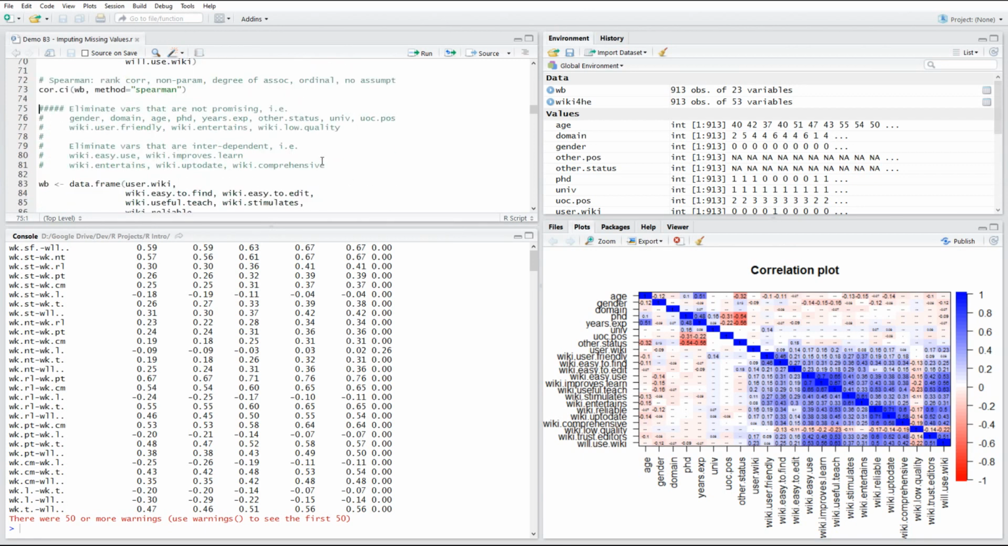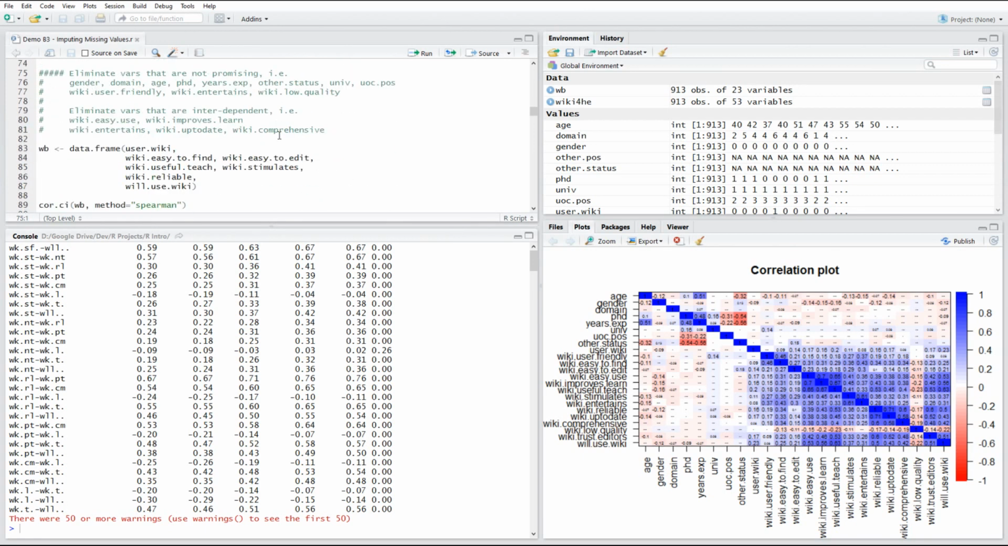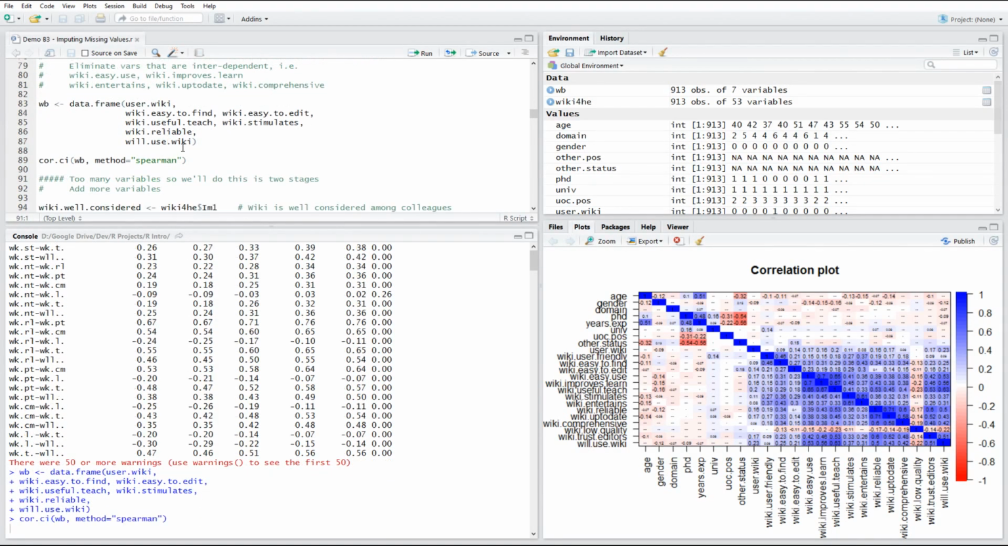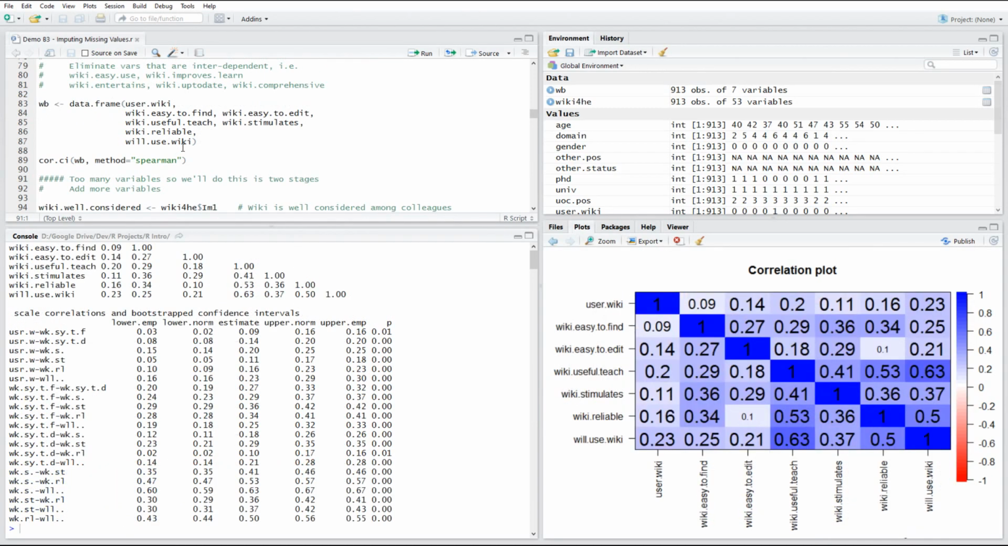And that's what I'm going to do next. I eliminate variables which I consider not promising, or those which are heavily dependent or associated with other predictors. Have many fewer, and if I produce this correlation plot again, I should have a much better picture.